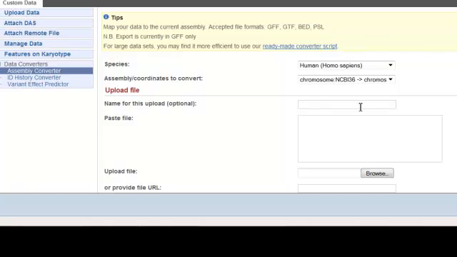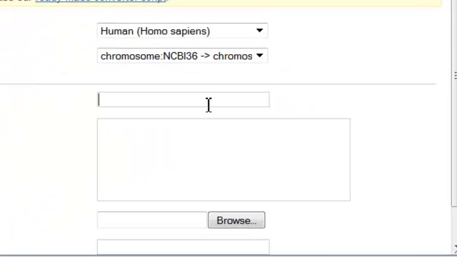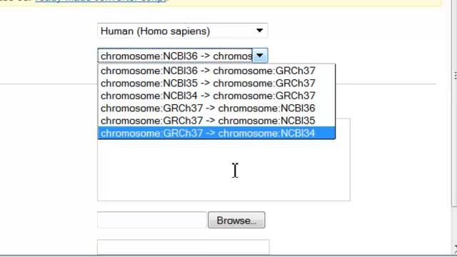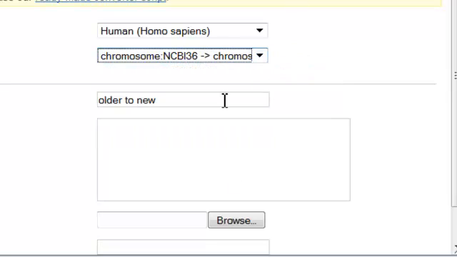Okay, so I'm going to give the name as, let's just say, older to new, so anything you want. The default is correct. I've got HG18 or NCBI36 coordinates, and I'm going to go to GRCh37. I'm going to paste the coordinates in for the old location of the BRCA2 gene.